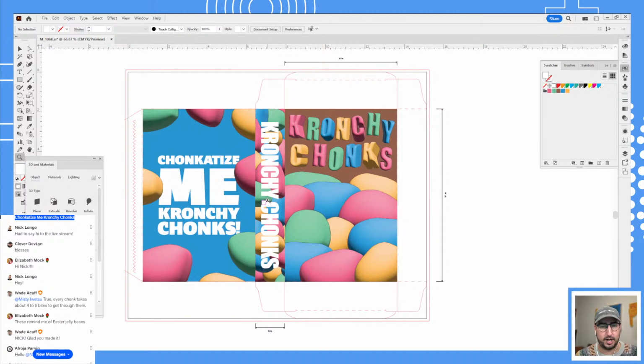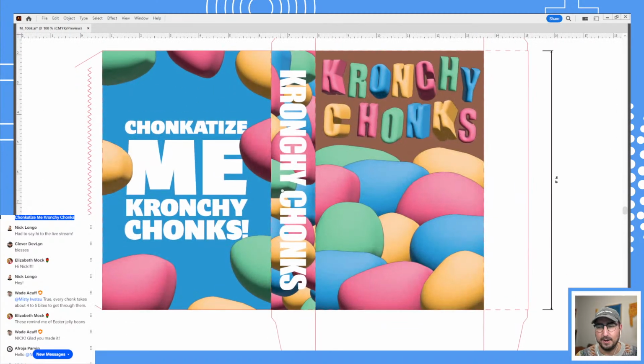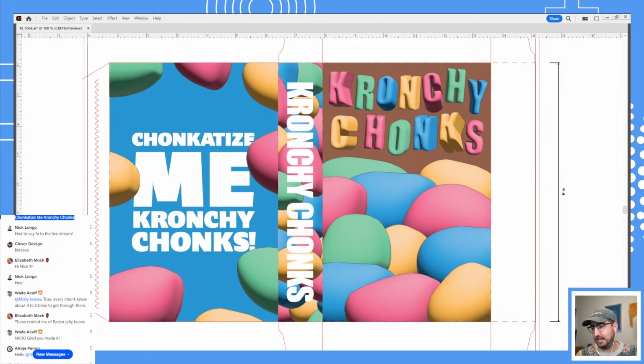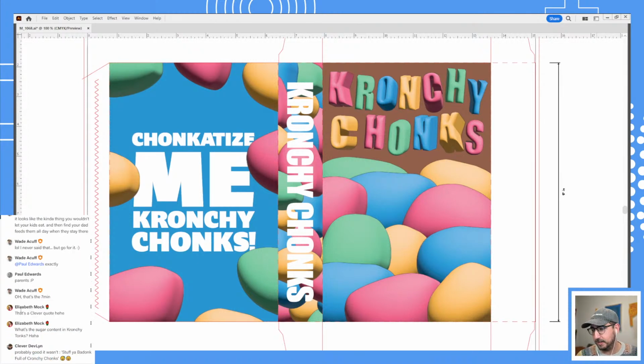So we've got crunchy chunks. Crunchy chunks, chunkatize me, crunchy chunks, chat. We have done some packaging design in literally no time. We had about 20 minutes. What's the sugar content of crunchy chunks? 100%. It is 100% sugar.